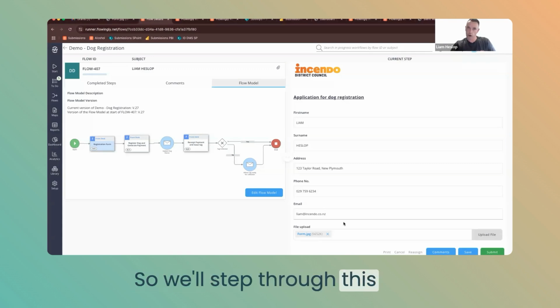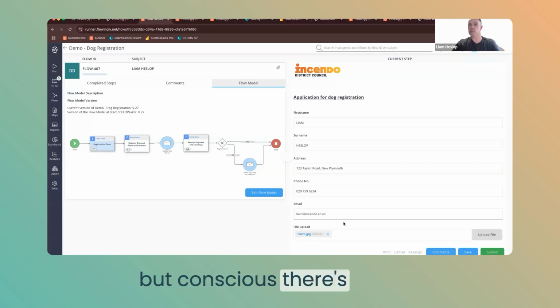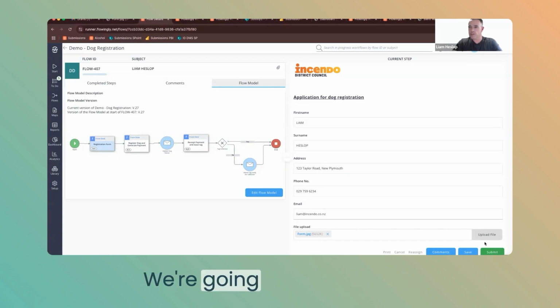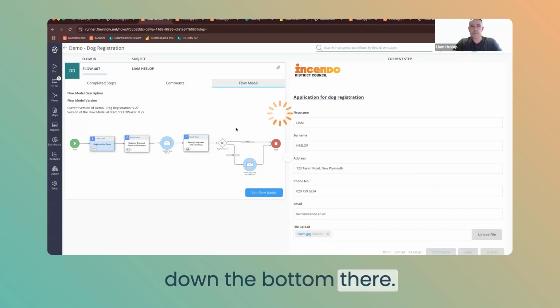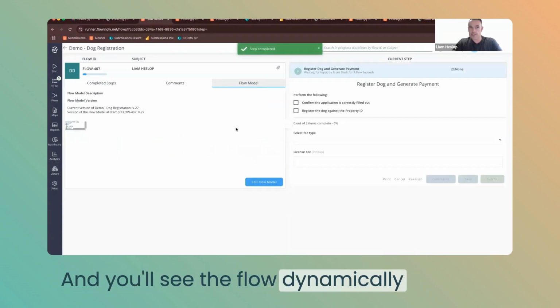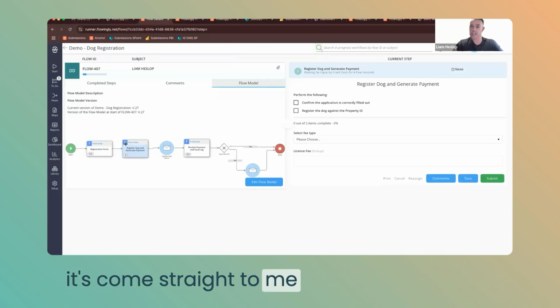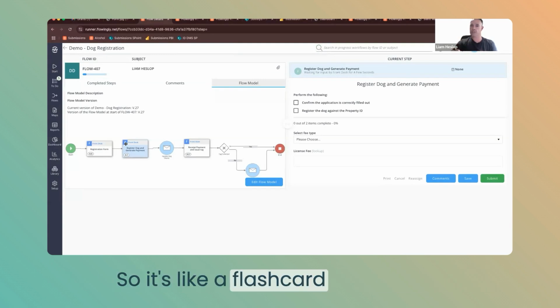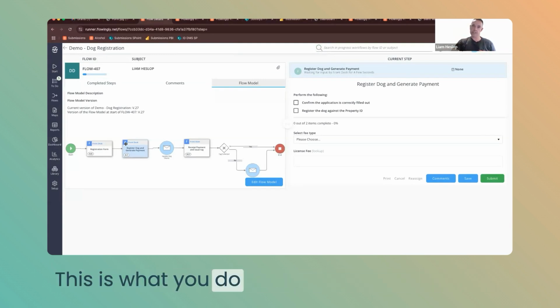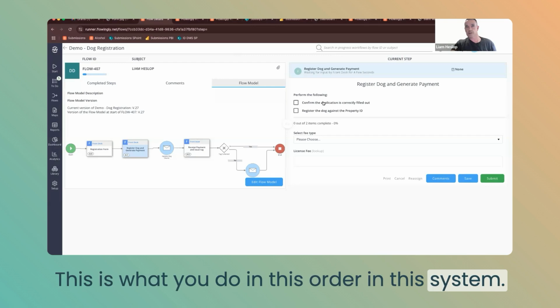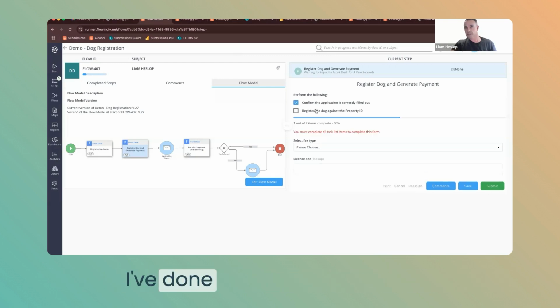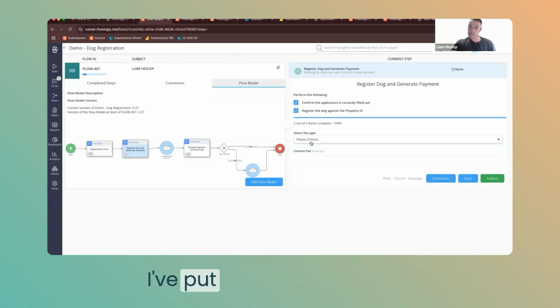So we'll step through this flow. We won't step through all of them, but conscious there's people here have not seen it before. We're going to press submit down the bottom there, and you'll see the flow dynamically changes. So because I'm still in the front desk team, it's come straight to me saying, now do this. So it's like a flashcard experience. This is what you do in this order in this system. I've got some task list here to say I've done this and I've done this. I've put a database in here.